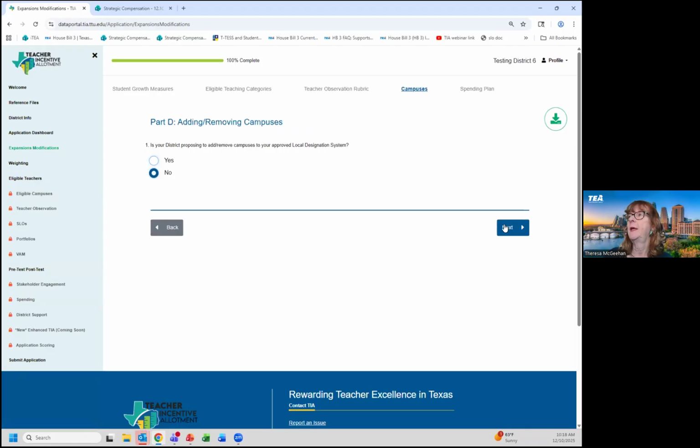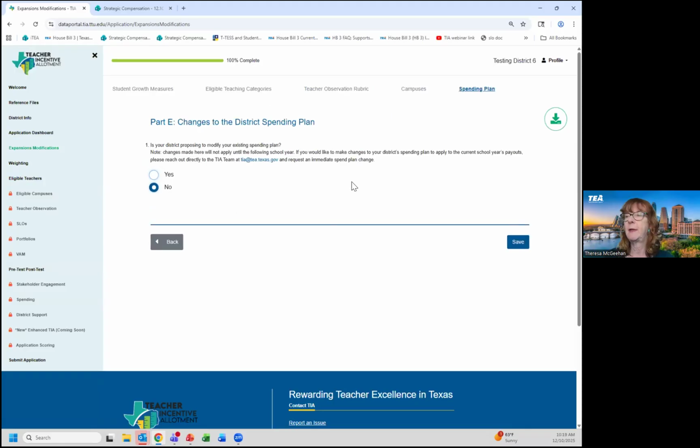It asks if you are removing or adding any new campuses, yes or no. This district already includes all their campuses, so this was a no for them. For you, it might be a yes. And then, are you changing your spending plan? This district was not, but you could. And if you clicked yes, then the spending plan tab would be unlocked.